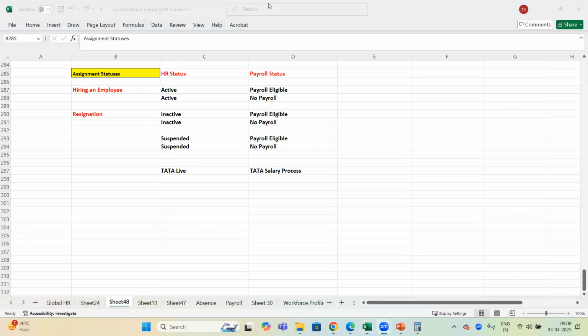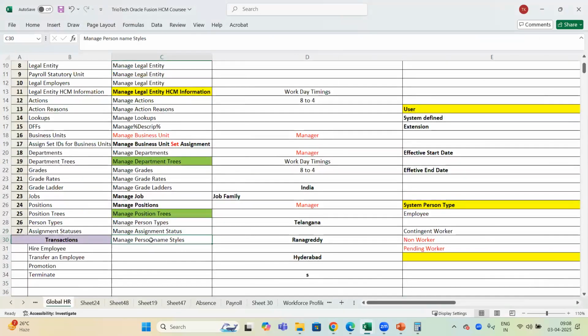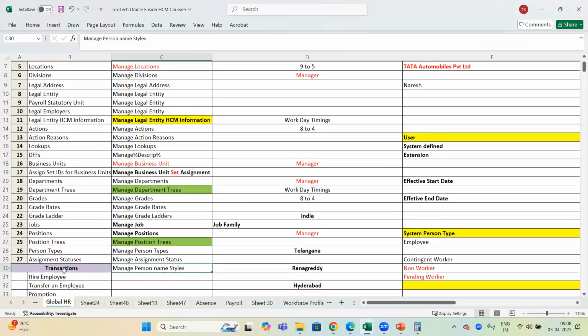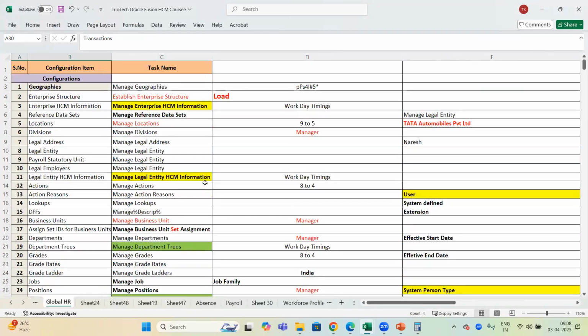One more topic we left out, that is person name styles. After this, team, tomorrow I am going to start with the transactions part in Core HR. Implementation is done. Once we hand over to the client, how will they be using the system in their day-to-day life? What will be the HR self-service transactions, employee self-service transactions, manager self-service transactions? From all three perspectives we have to see. So tomorrow I'll be starting with the concept of end user transactions in the system. So let me go to the questions for today.